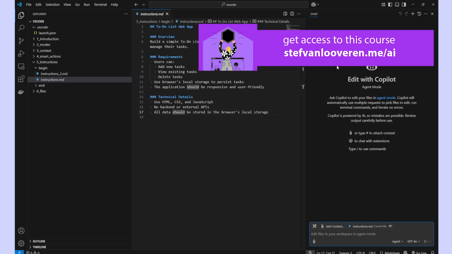It needs to have some sense of where to store things, like in this case, the local storage, which is actually just a little tiny database in your browser. The application should be responsive, user-friendly, and it should use only HTML, CSS, and JavaScript. So these are things that don't need a special server to run, but can just be exposed in your browser.